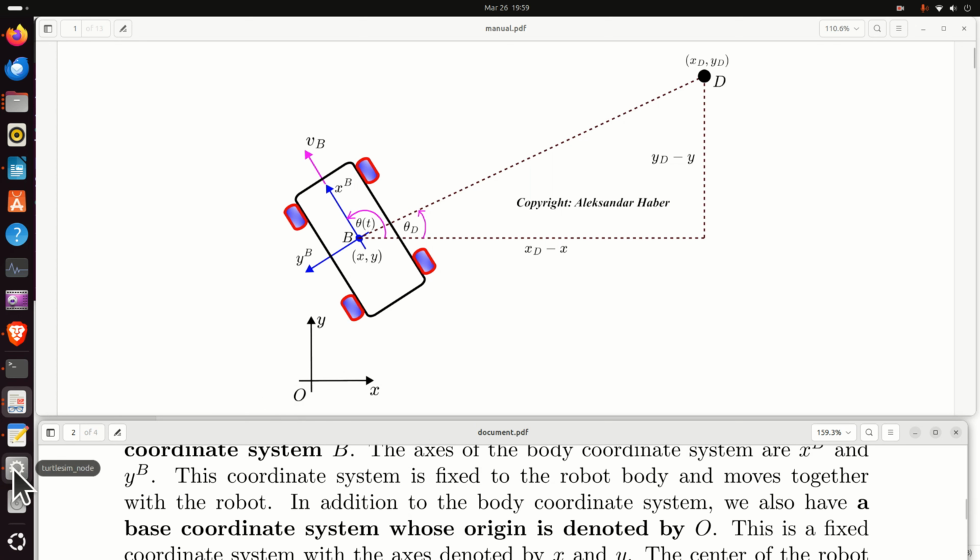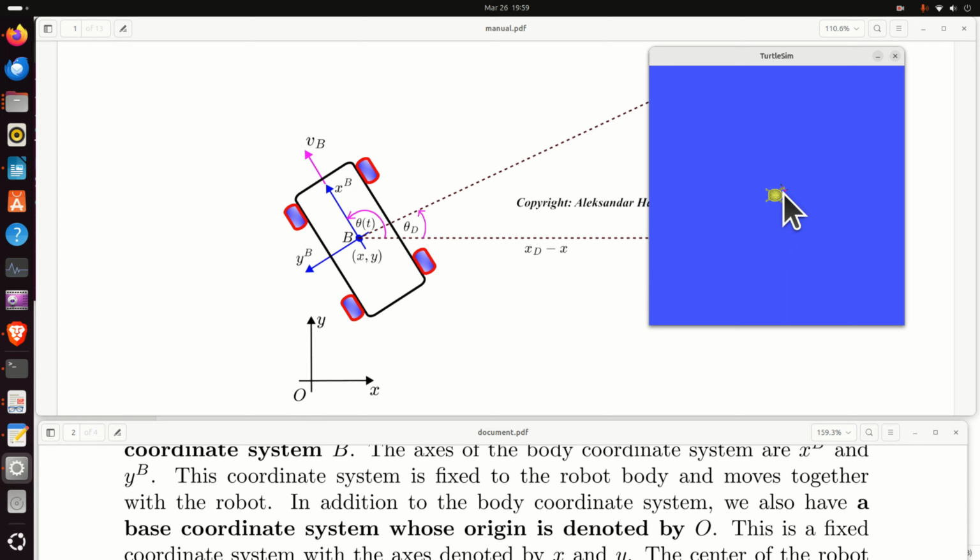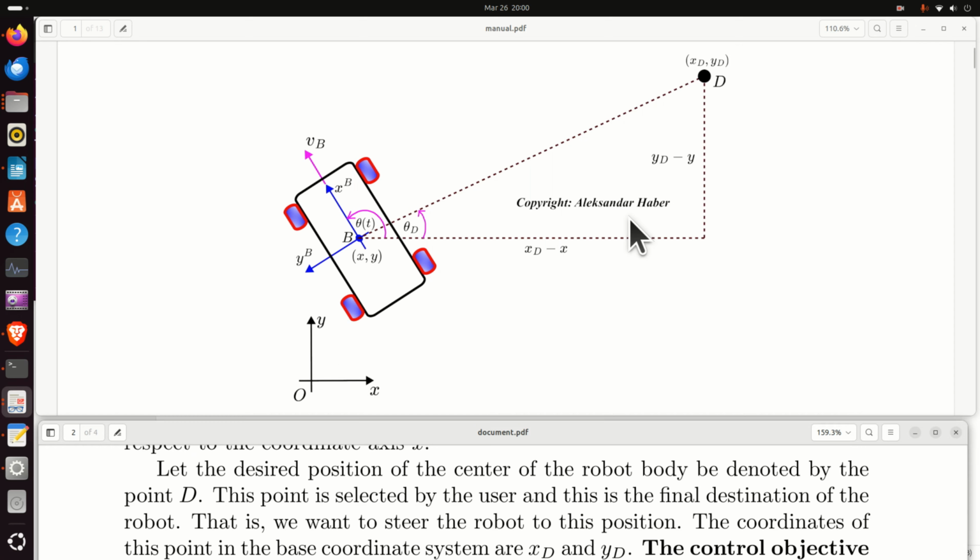Let's now go back to our TurtleSim simulation. So where is the body coordinate system? The body coordinate system is located over here at the center of the turtle body. Where is the base coordinate system? The base coordinate system is located over here. In our illustration, the base coordinate system is located over here. The base coordinate system is firmly attached to the ground and it doesn't move. That is, this is our world or inertial coordinate system that doesn't move. Next, let's introduce the orientation angle.